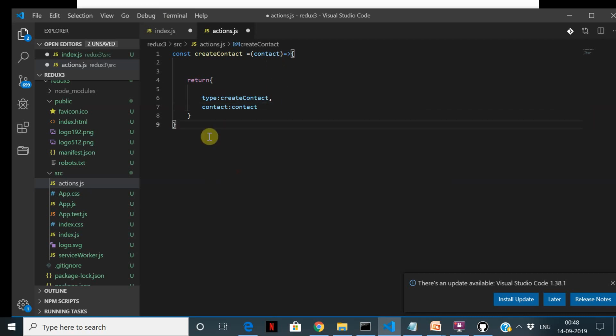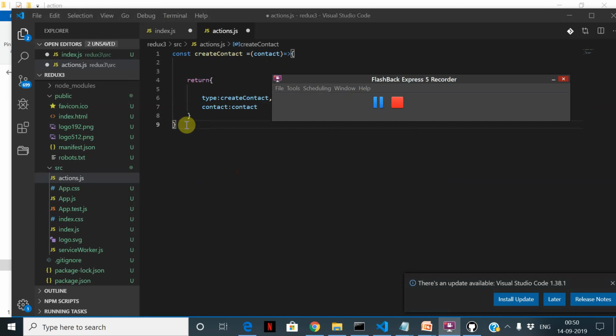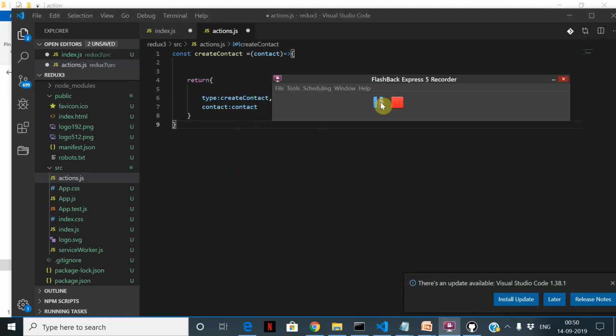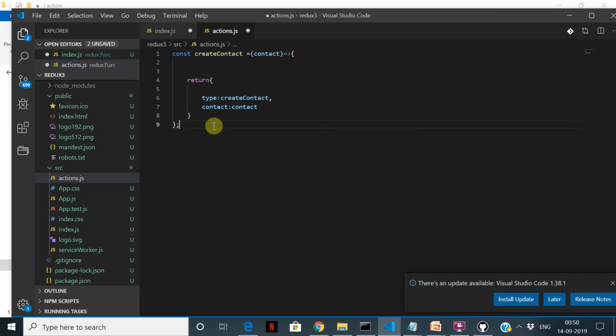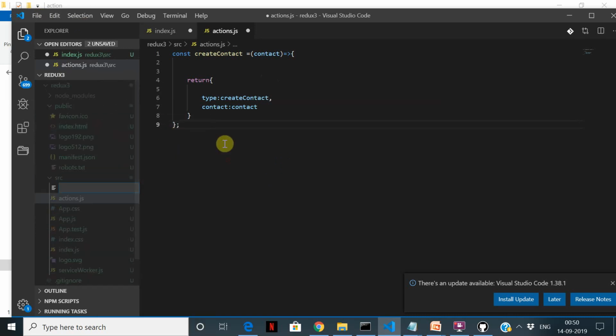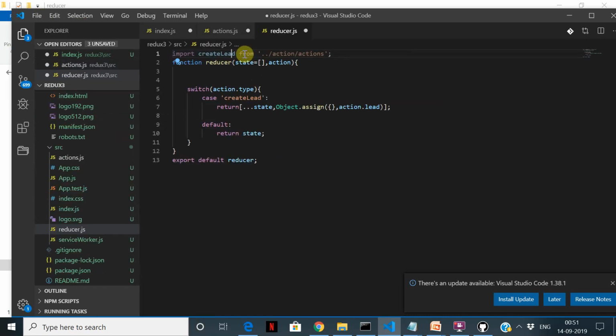So we have created our first action here. Now also let's create our reducer. The code for reducer is pretty much the same. What it does is, if you want to create something, it's not going to mutate the state of the store. It's going to create a duplicate state, update it, and return the value in an object.